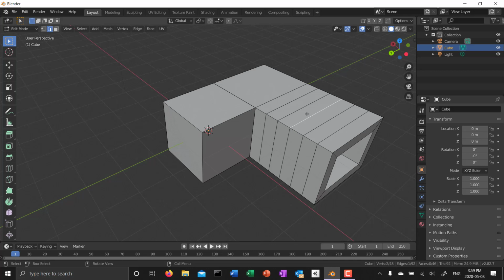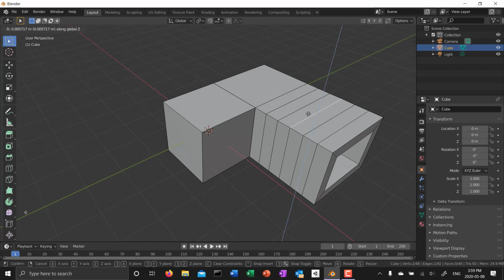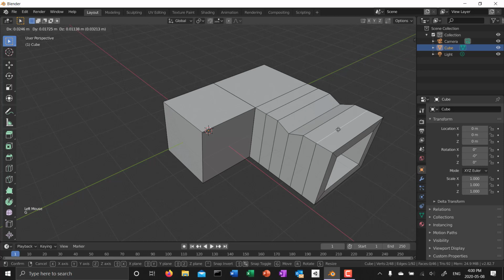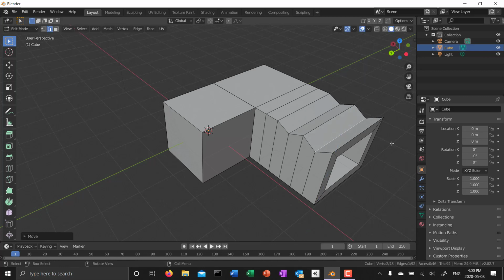Then what I can do is something like G to move, Z to restrict it to the Z axis, and now I can make this adjust. I obviously don't want to go too far because I'll actually intersect with the interior of this thing. Let's make it kind of like a corrugated appearance. I'm going to do G and Z. There we go. That's actually not a great way of doing it, so let me undo that twice, and I'll show you the better way to do that.